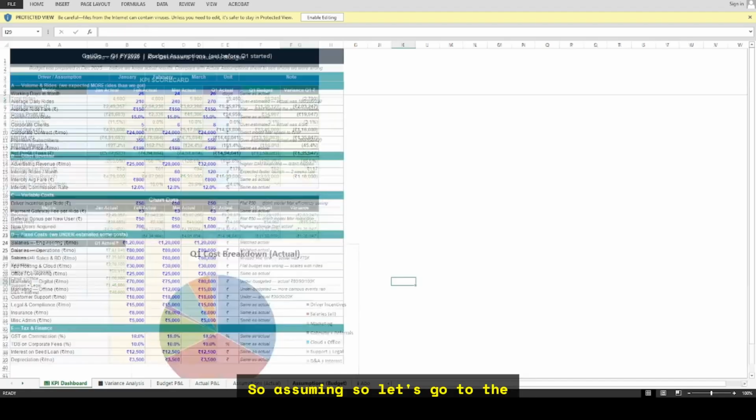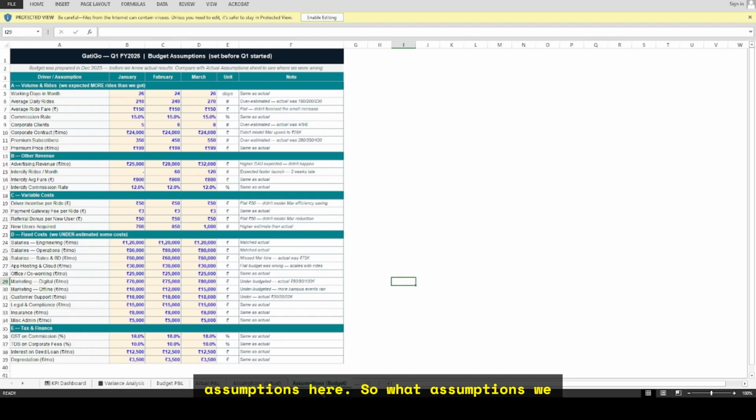So let's go to the assumptions here. What assumptions did we take here? First, covering the budgeted assumptions. The working days in the month is 26. In January it's 26, February is 24, and in March is 26.